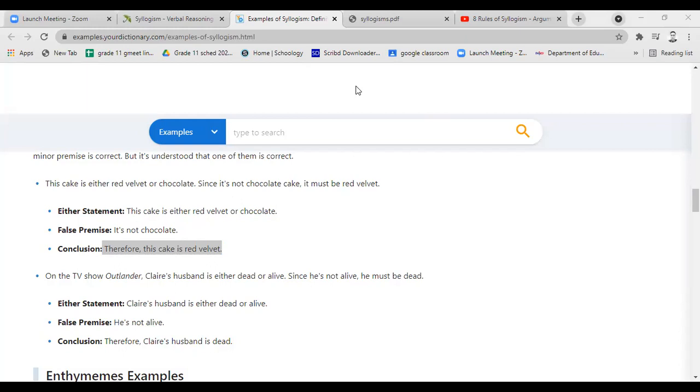Yes, Shane Gibaga. Sir, valid. Again? Valid. Valid, okay? Kasi dalawa lang ang pagpipilian niya eh. It's either red velvet or chocolate. So kung hindi chocolate yon, therefore, red velvet yon.